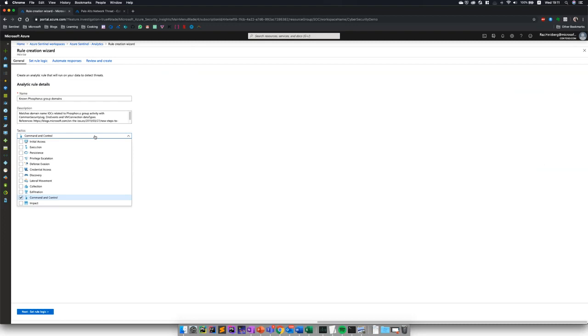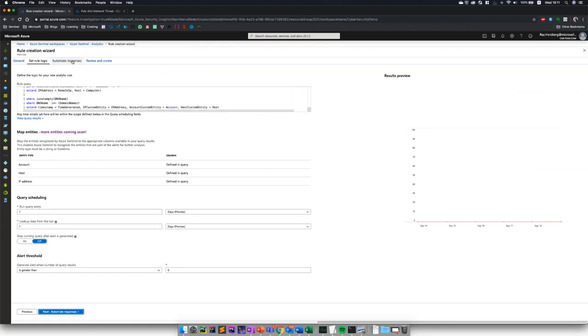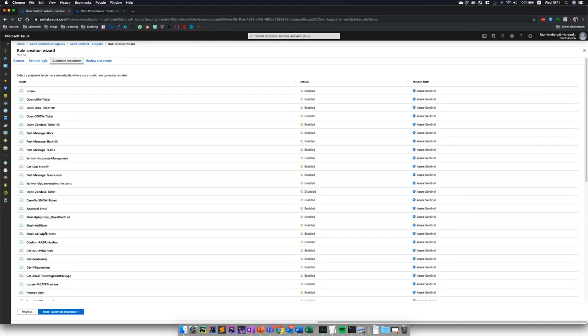They are also tagged based on MITRE tactics. And I can also play around with the rule. I can modify the logic. And I can also select automated workflows, automated Logic Apps playbooks, which are basically an automated set of work items to be automatically triggered. This is our SOAR tool, and you can select a specific playbook to run once this alert is triggered. I will go into a little bit more detail on what this means in just a second.